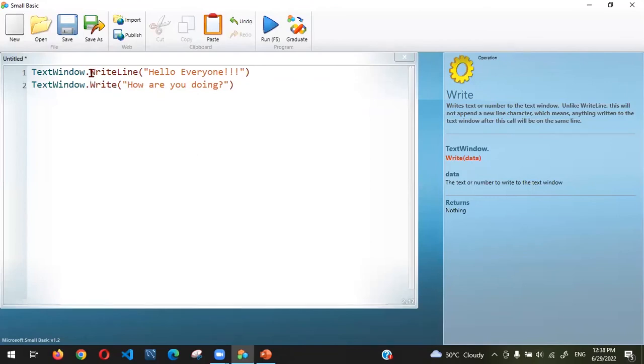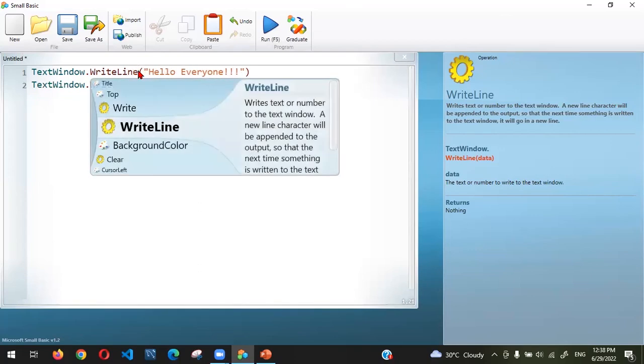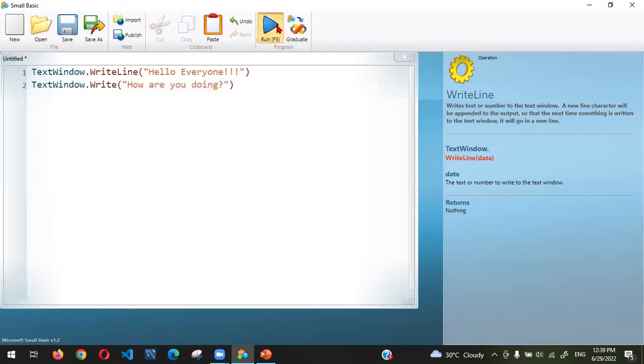So here, WriteLine. You can see the description here: writes text or number to the text window. Yes, text, we can see the output through the text window. It's correct. A new line character will be appended to the output so that the next time something is written to the text window, it will go in a new line. That's the effect. You can see the effect here.